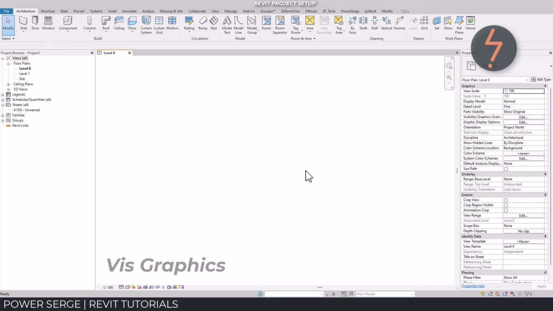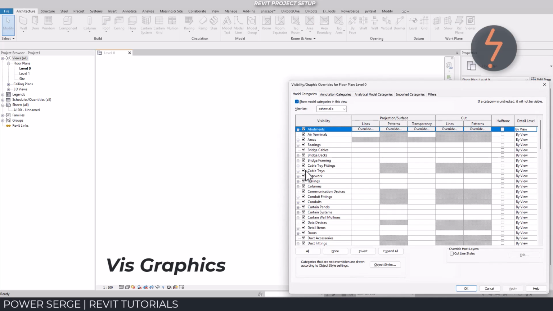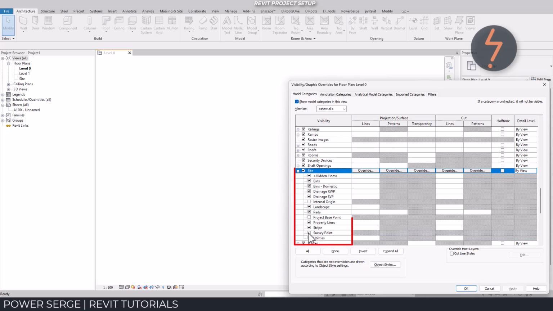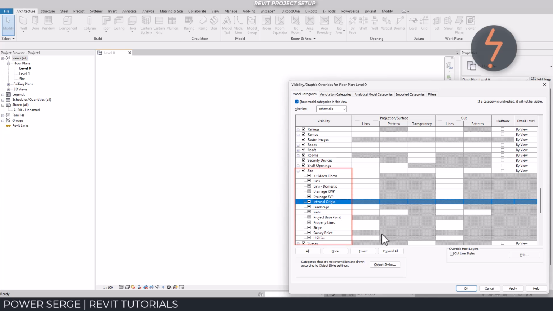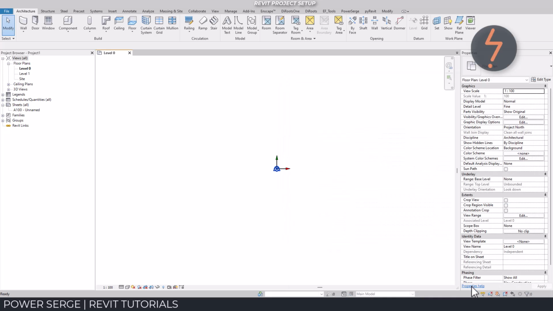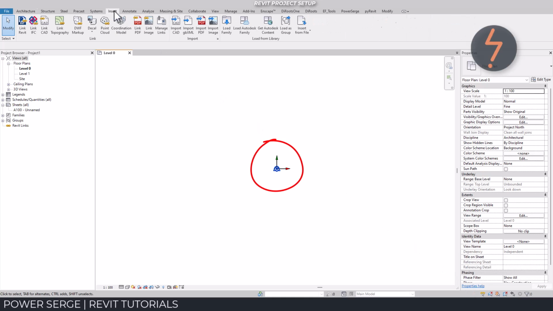We need to determine this file's origin point, which can be turned on in the visibility graphics. This is done through the site category. In this case, I will also turn on the project base point and the survey point. At this stage, these are all hosted in the same spot.